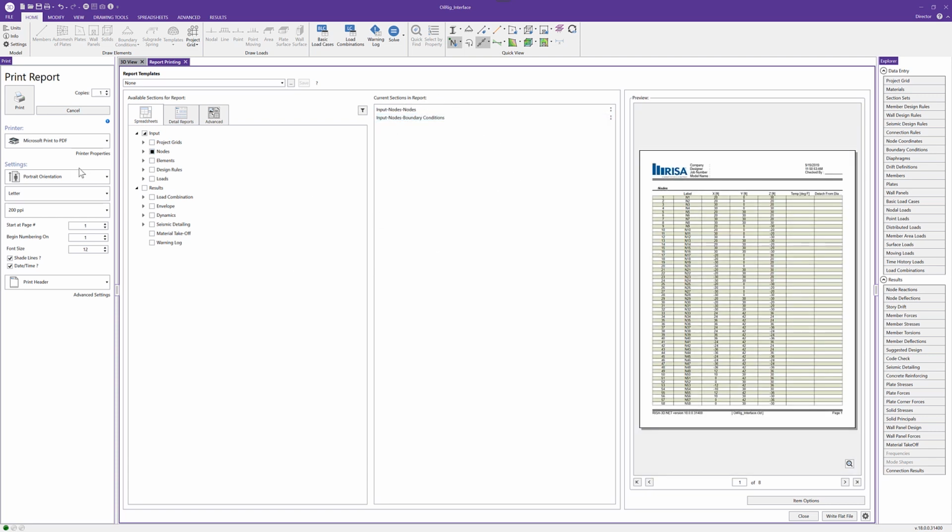And finally, we can set our page setup settings, choosing our printer, our paper orientation, also our paper size, and then choose whether or not we want to add a print header. And we can also modify that header as well to include maybe our company's logo or any other information that we want.